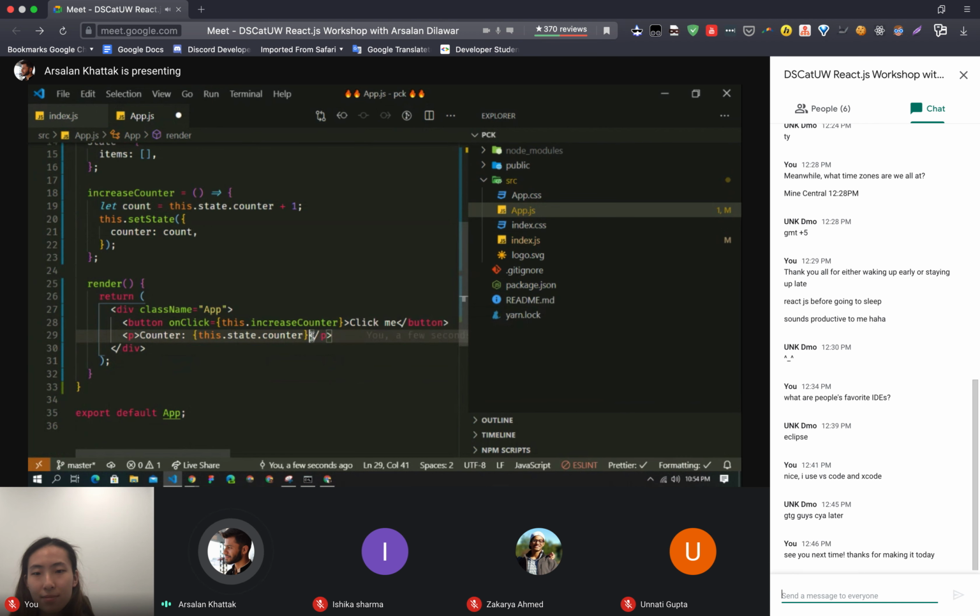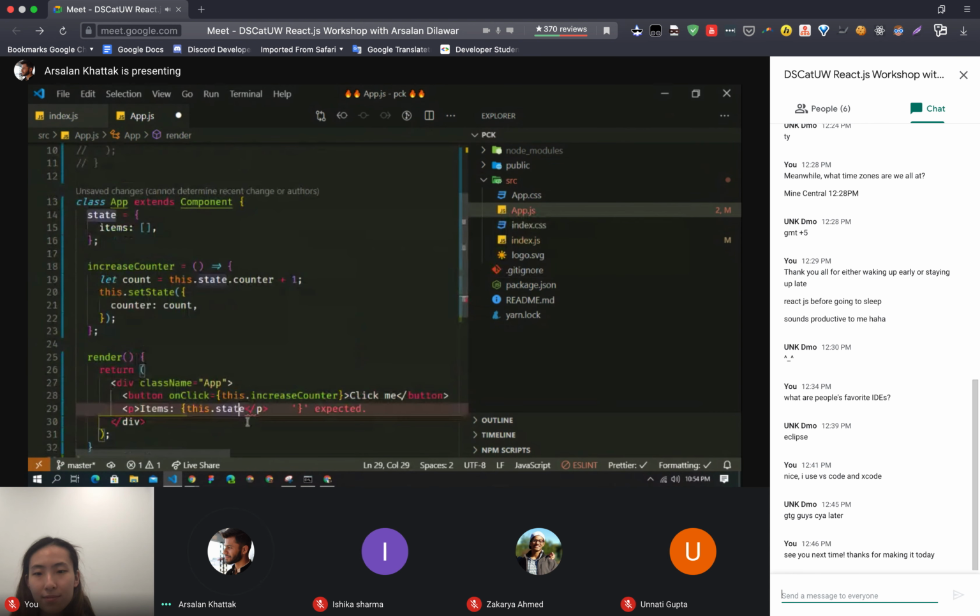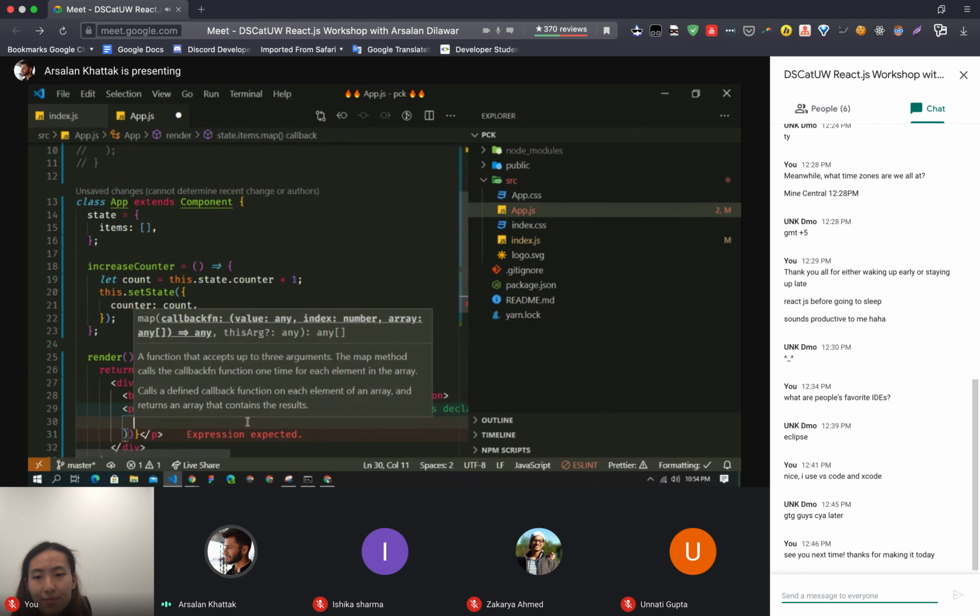and here what I am going to do is items, and then this will be this.state.items.map. So this map is an ES6 function which is available in JavaScript. This is not a React function. This is actually something that has to do with just JavaScript. So now item, and if you don't get this, I will explain this in just a second.